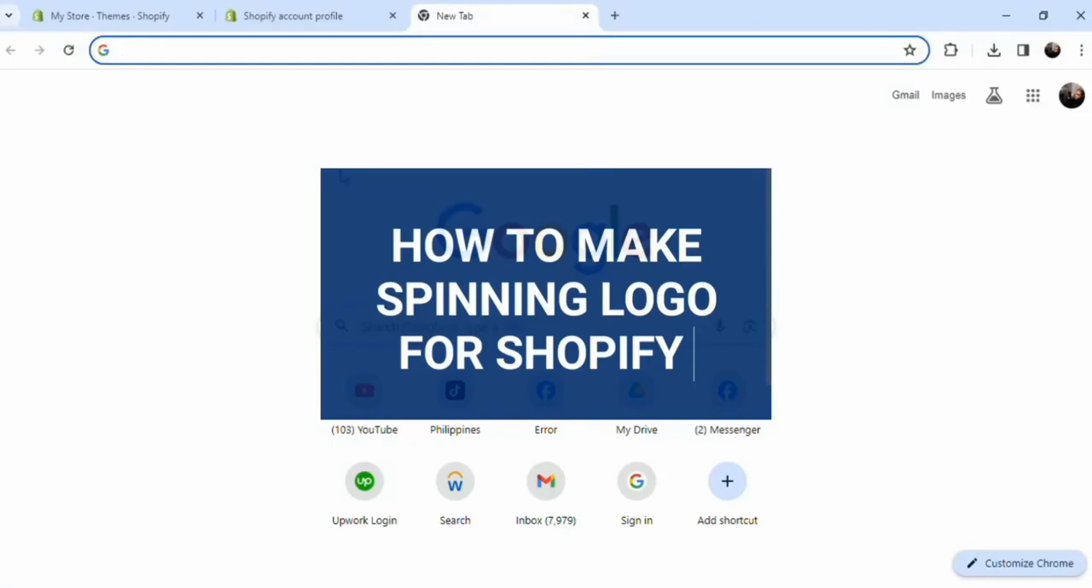Hello and welcome. So, how do you make a spinning logo for Shopify? It's going to be really quick. So, just bear with me on this one.